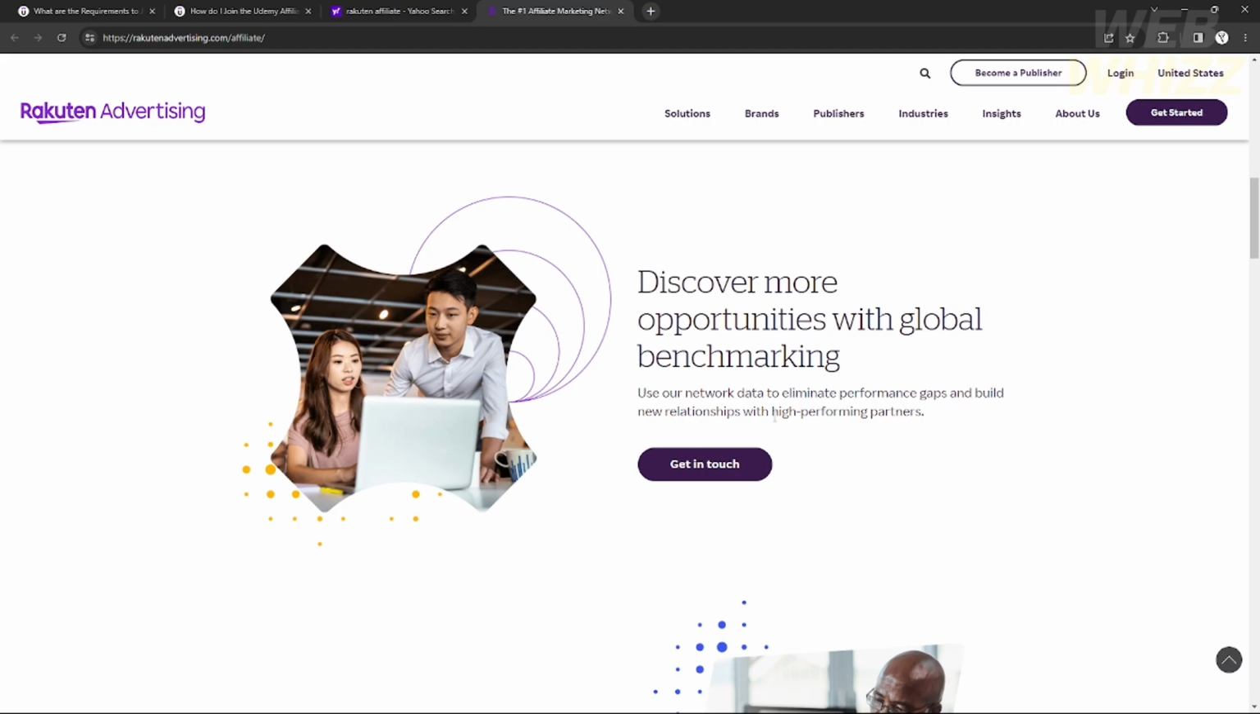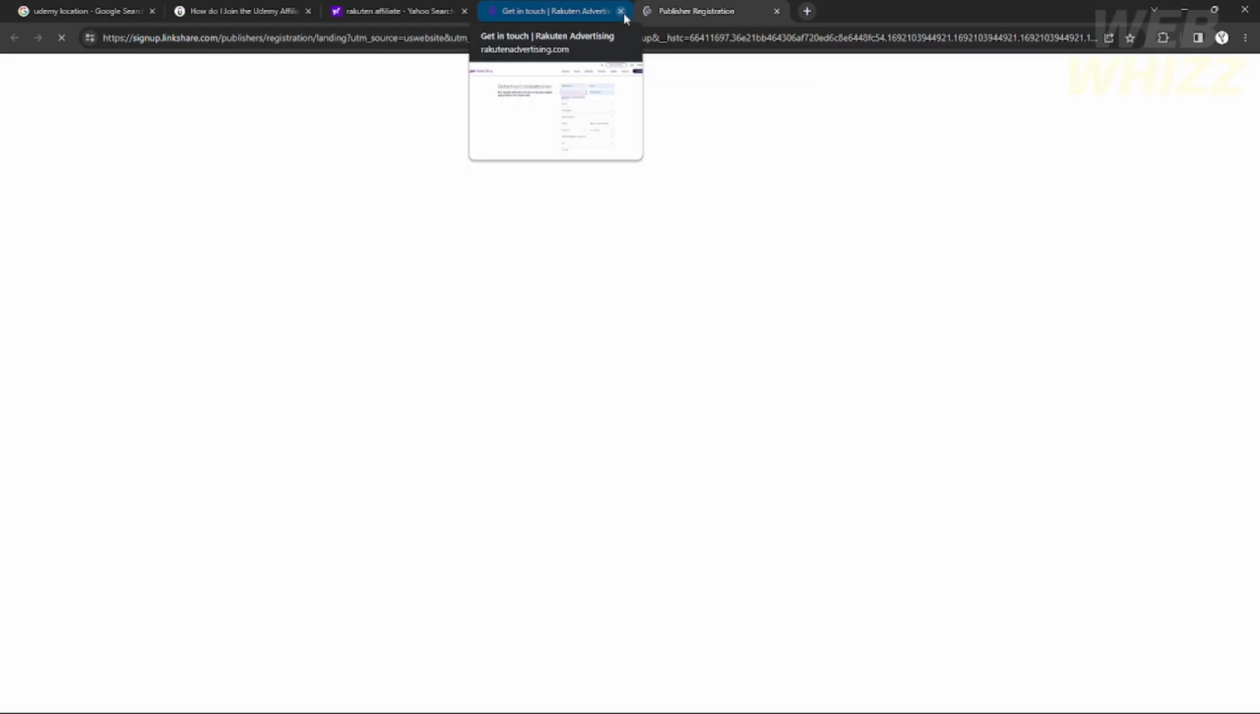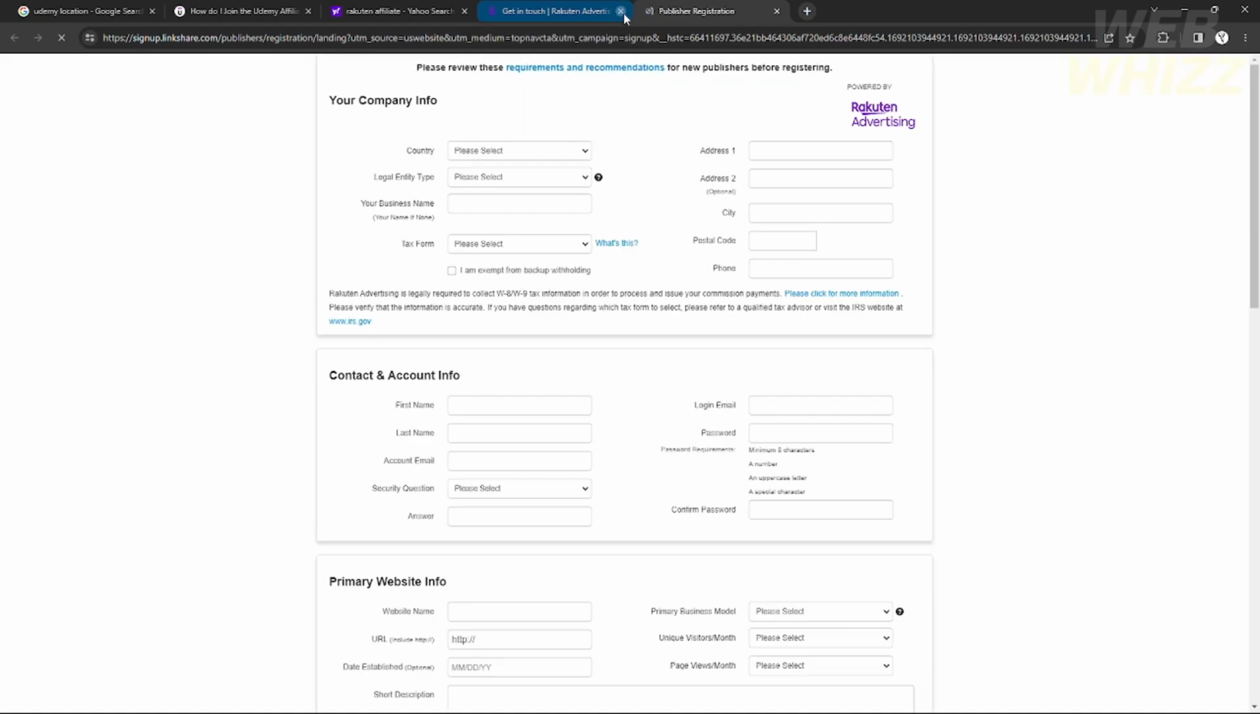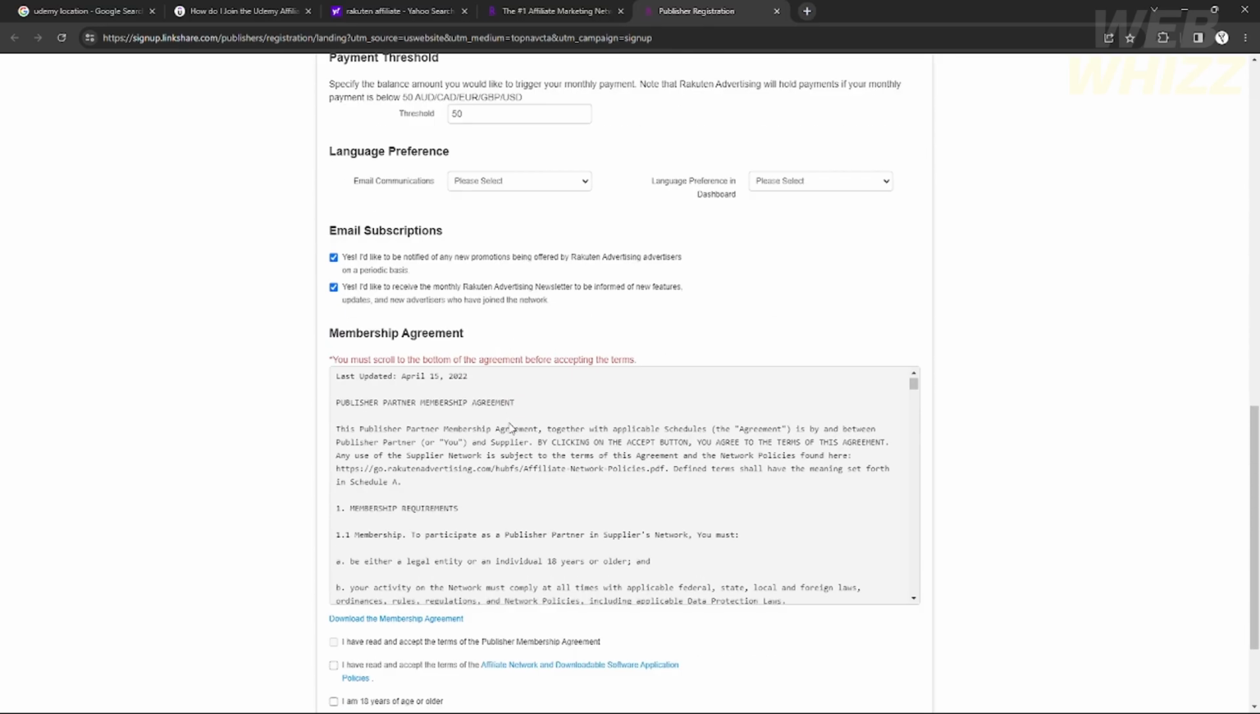If you want to join as a promoter or a publisher, just click Become a Publisher right here on the top right corner, and you will be redirected to this page. You just need to fill up all of this information. As you can see, there is a primary website info that you need to fill up. This is where you will put the social media links that you have, and so on.